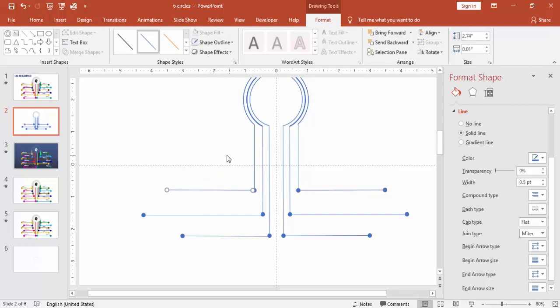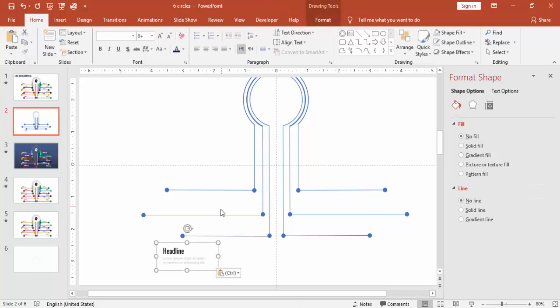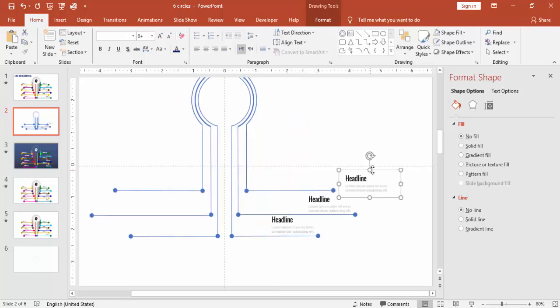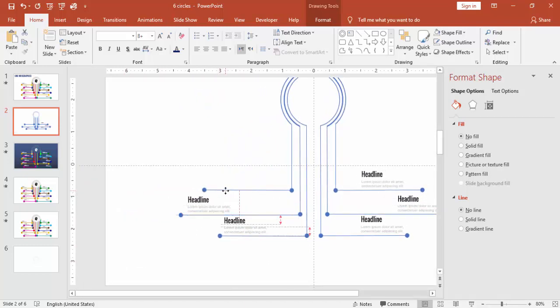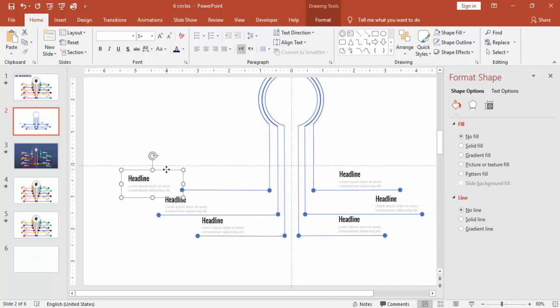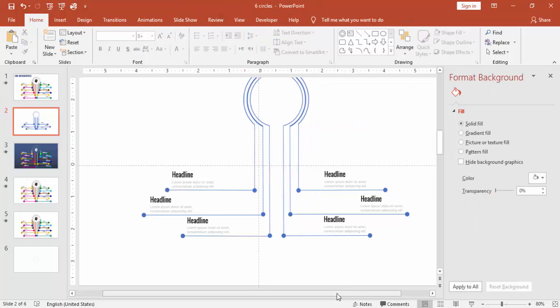Then I'm going to add the headlines or the titles, you can say. So now the text has been copied. I'm going to give some colors to the circle and the lines.